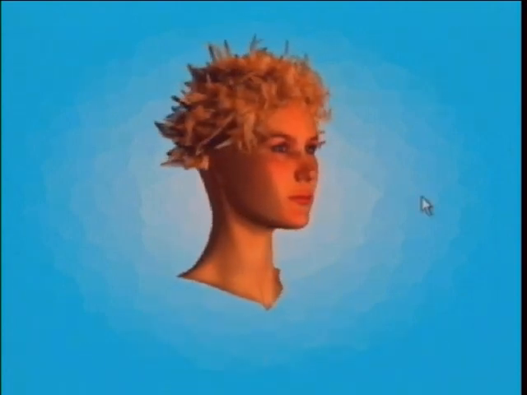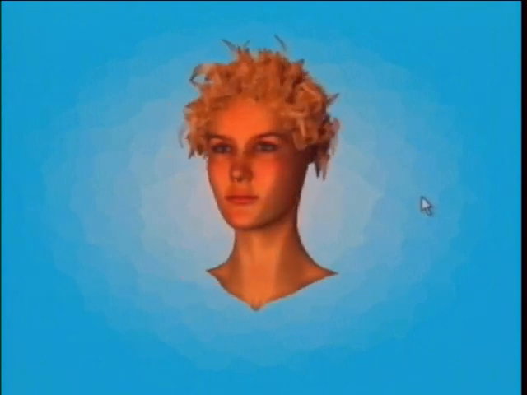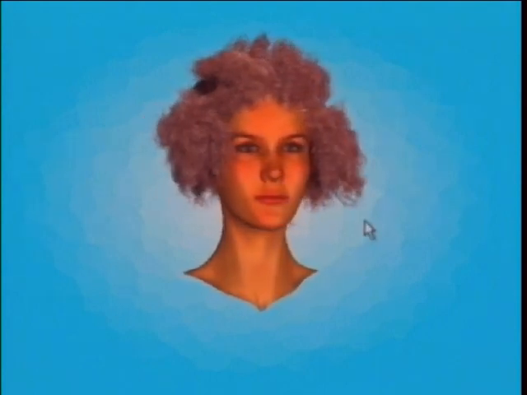With our system, the user can create a wide variety of realistic hair models, such as a curly ponytail, short spiky hair, and other styles.